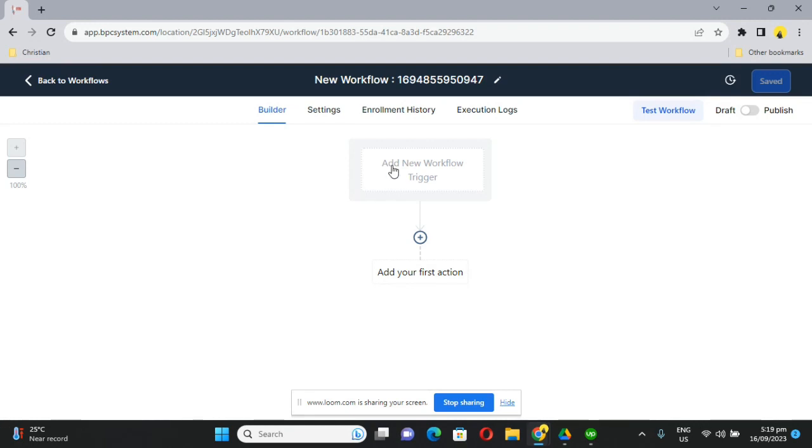At the upper part, this is where you will name your workflow, or basically the title of your workflow. Let me name this one booked appointment. All right, so we have already named our workflow. We name our workflow so that you can easily identify it whenever you are looking for it.